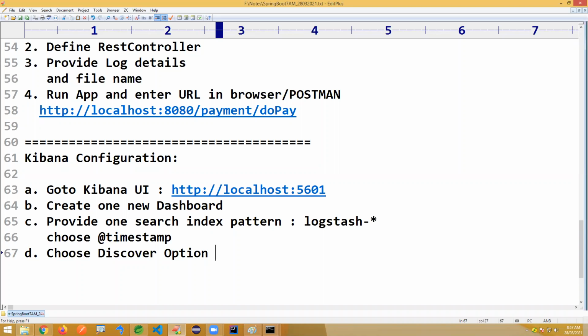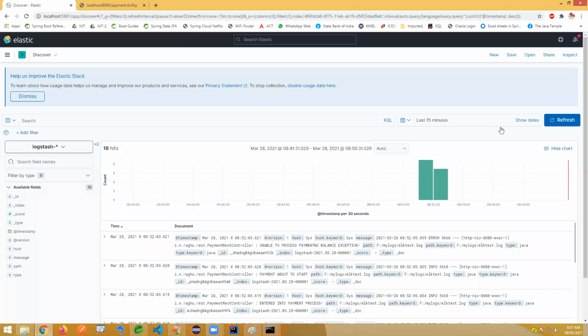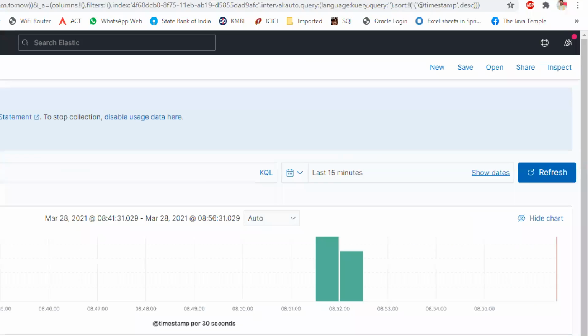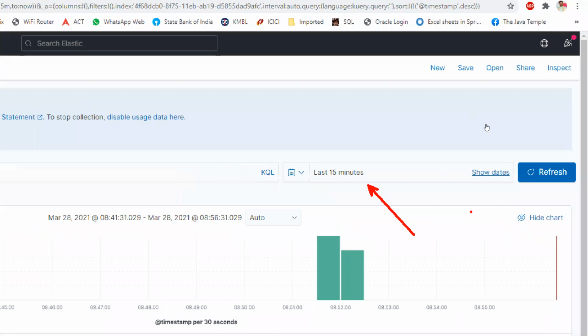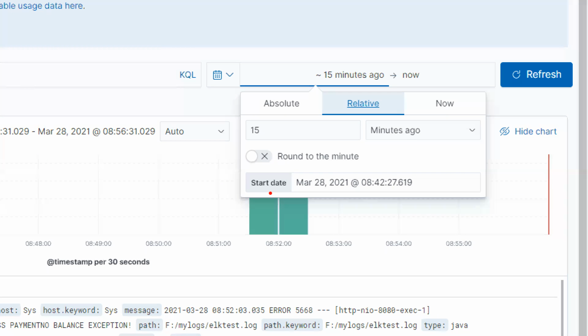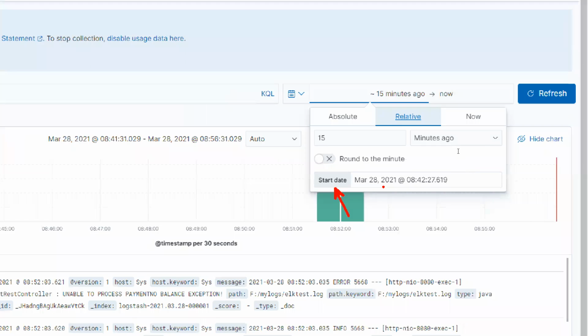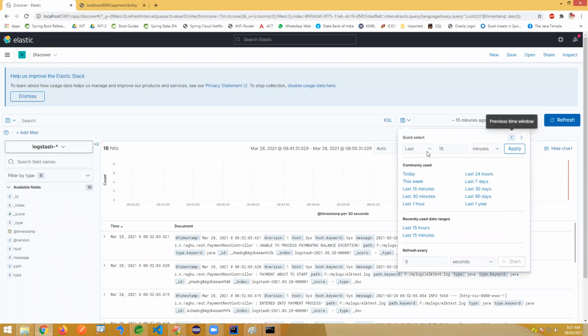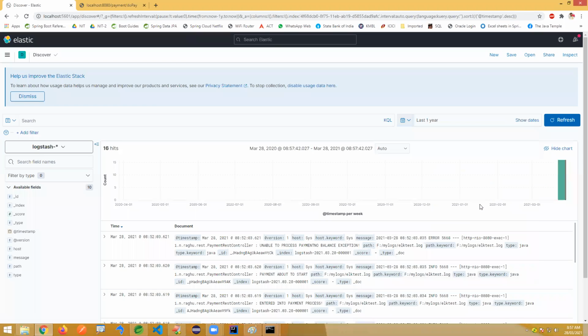Now, for example, you want to search based on a particular timestamp. It is showing only the last 15 minutes of data. You can click on the show dates option. Here you can mention all the details, start date, and enter all the information, and click on the calendar. Today, last 24 hours, last 1 year of data, refresh. It will load everything.